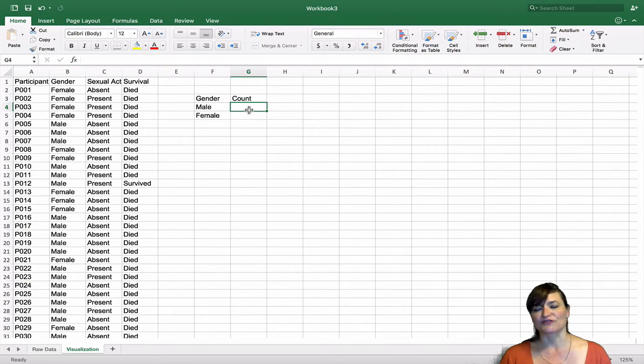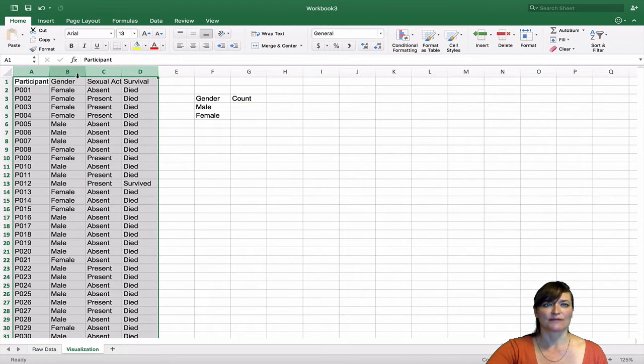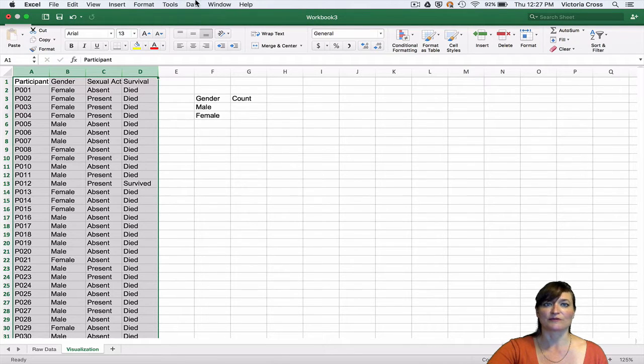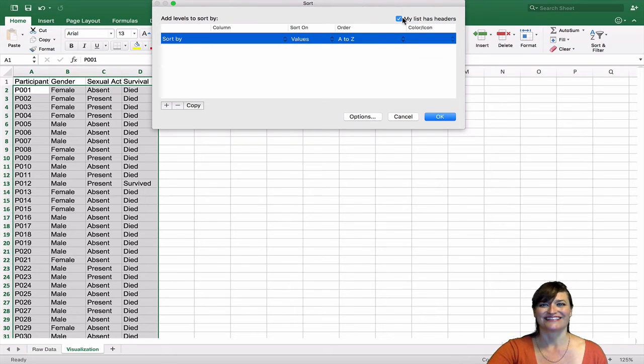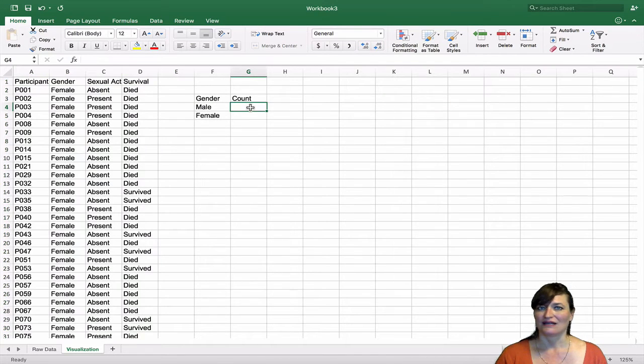Let's explore a bunch of different ways that we can make those counts. First off, very simply, let's sort the data by gender. So I'm coming up to my pull-down menu, data, sort, I've highlighted it. My list has header rows, sort by gender, and I click OK. Excel has a count function. I'm just going to use the very simple count. Actually, I'm not. Just the plain count counts numbers.